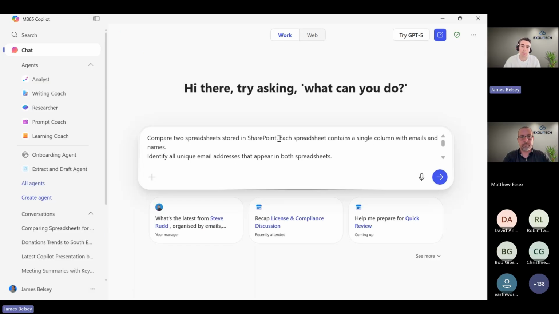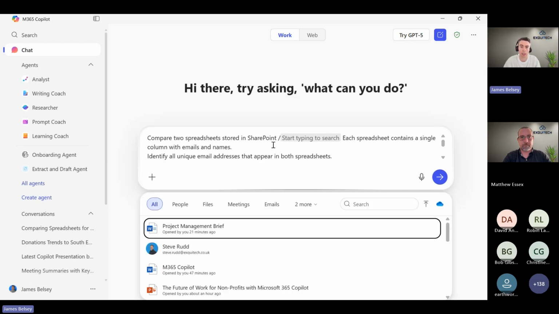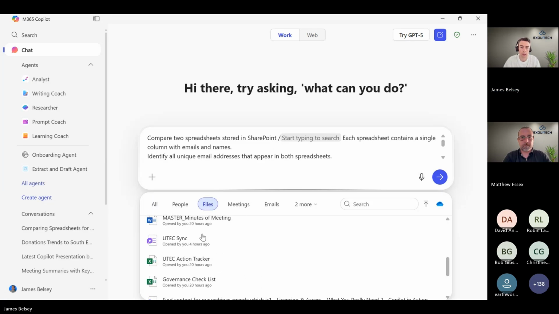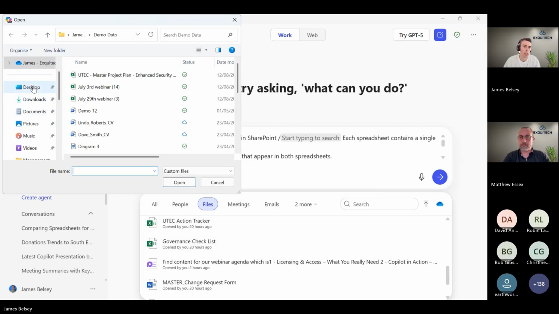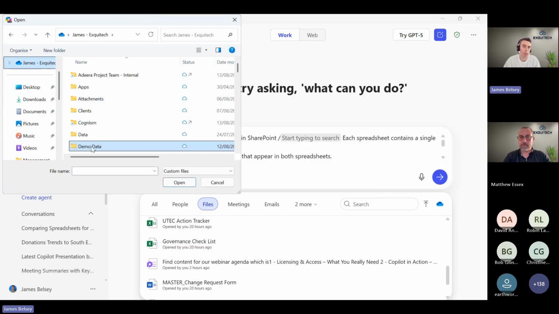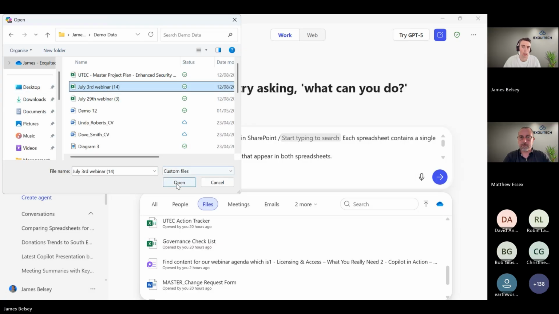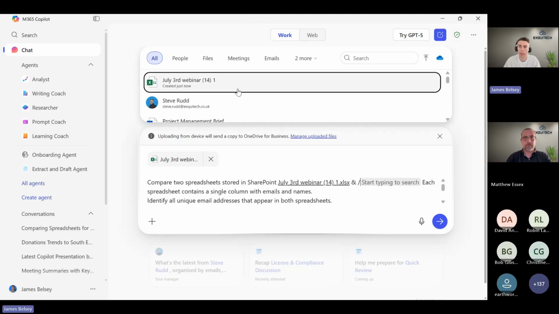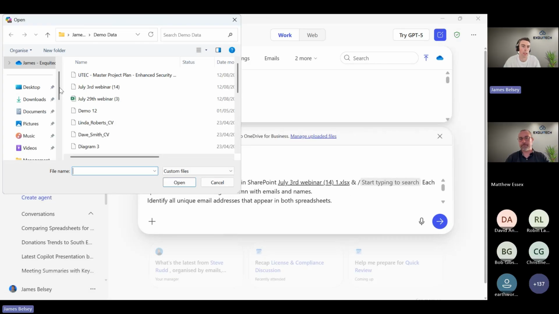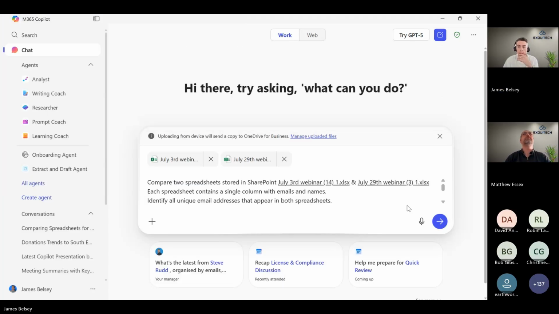So now, if you remember from our previous demonstration, I need to point it to the spreadsheets, right? So I need to now go find these files. If I go to my demo data, go into my OneDrive quickly, bear with me a second while I do that. There's my first spreadsheet. And I'm just now going to ask it for the other spreadsheet. Again, you can easily go into your own personal data here. I'm going to go on the 29th of July, going to build that out.